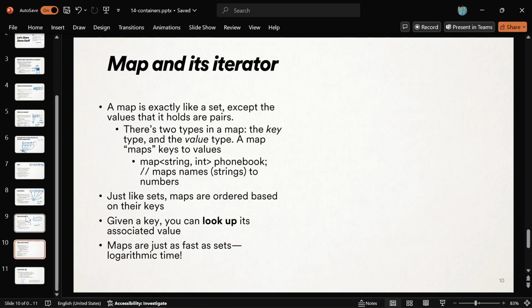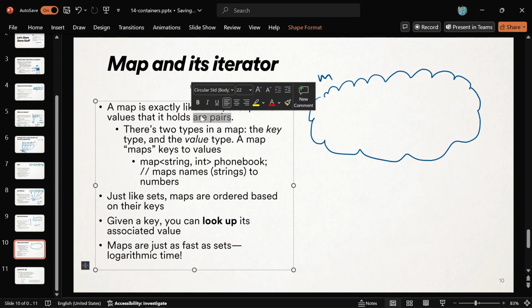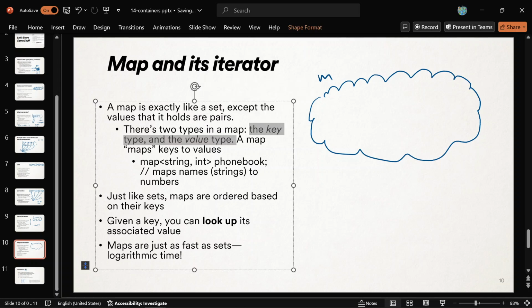All right, the last one I want to show you is called map. A map is very similar to a set. It's like a cloud of things. I can make a map called M. But there's two types involved in a map. There's a key type and a value type. It's holding pairs of things. You're inserting two things at once.